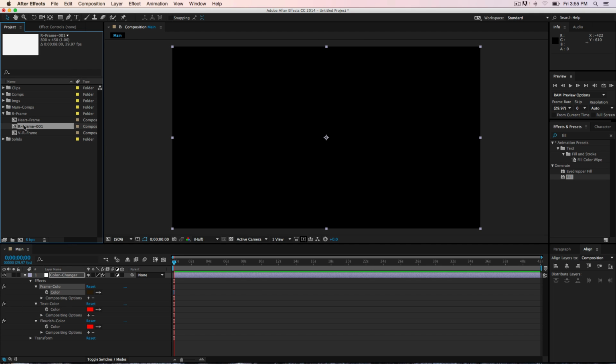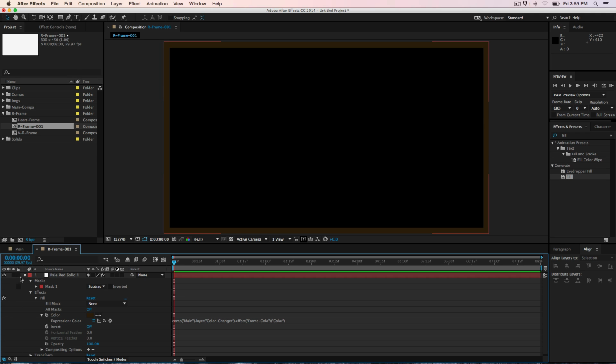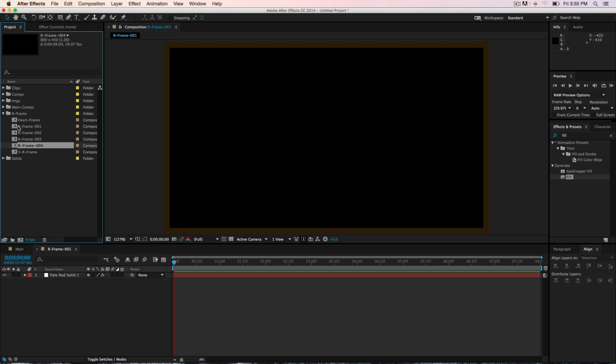Go back to my rectangle. Once we have this, we need to start duplicating this 6 times. As I said, you can duplicate more than 6. If you want 10 or 15, you can do that. We're going to duplicate this 6 times now. So 1, 2, 3, 4, 5, plus this one we already have, so it will be 6. That's all we need for this.